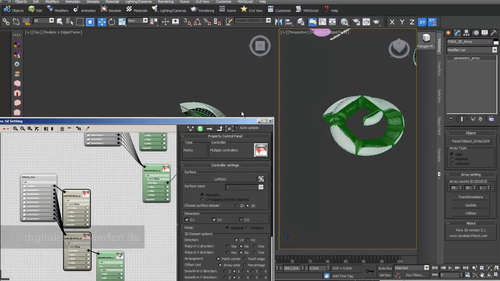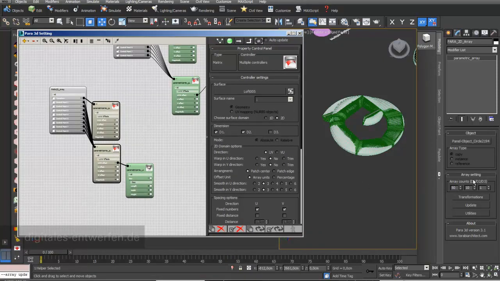Okay, finished, here we go, but I made one mistake. I used the wrong dimension. I just swapped between U and V, so I just swap these two dimensions from UV to VU dimension, and I go into auto update.